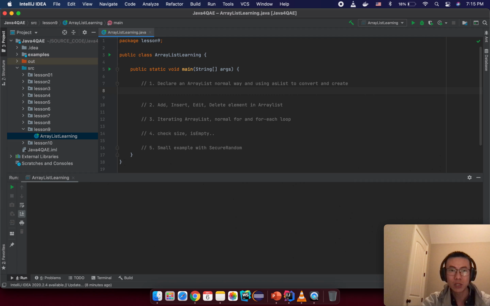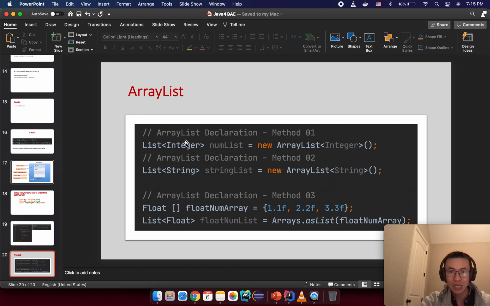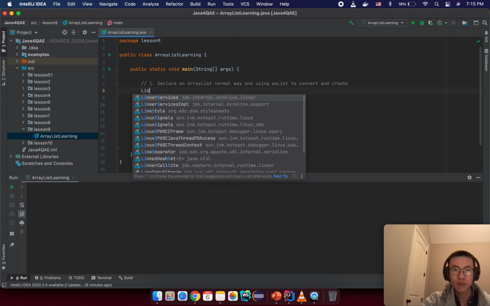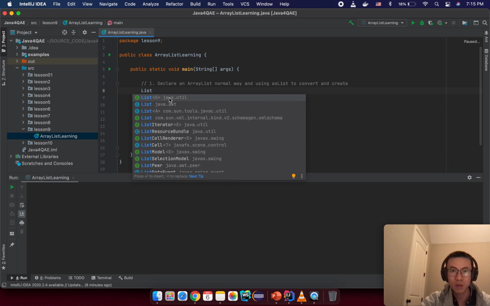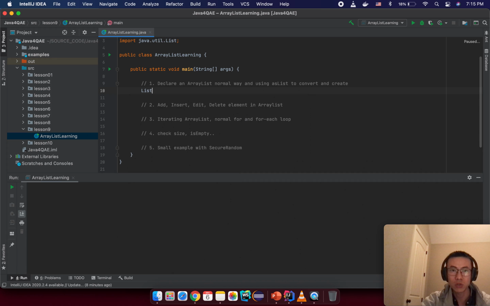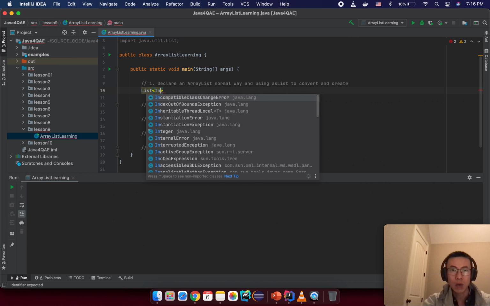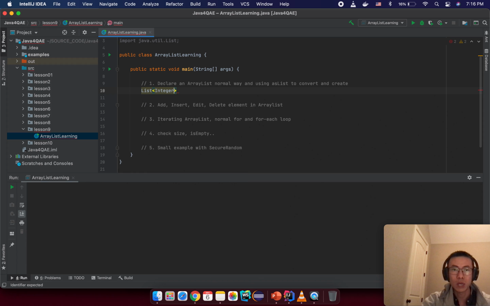The first way that you declare, you remember, is List and the name. It comes from List, from java.util, which you import. Then you open less than and greater than signs and put the data type in the middle, which should be a wrapper class. I want to declare an Integer ArrayList, and I will call it myNumberList, equal to the new keyword, ArrayList.